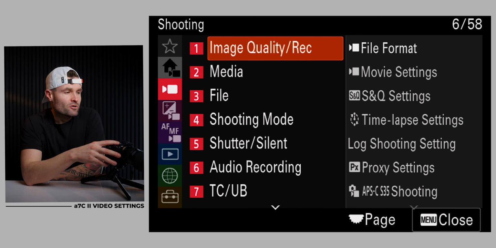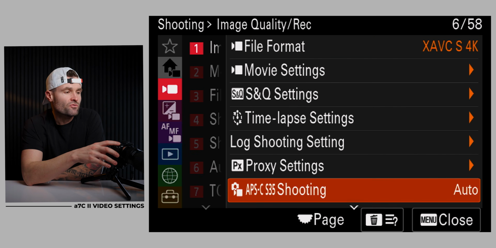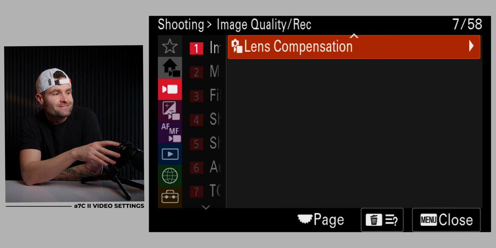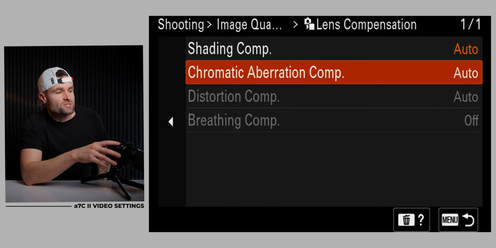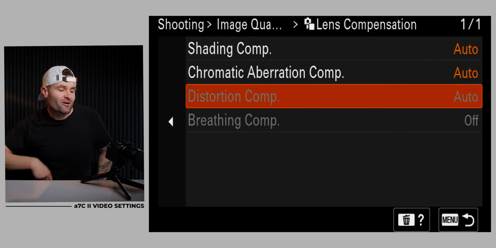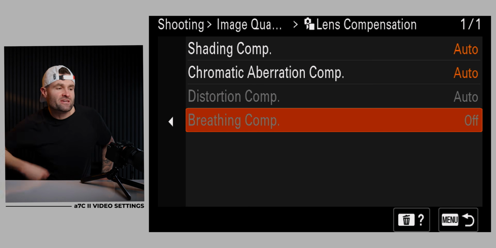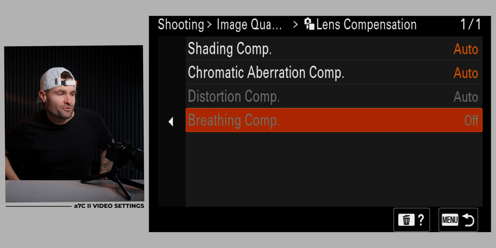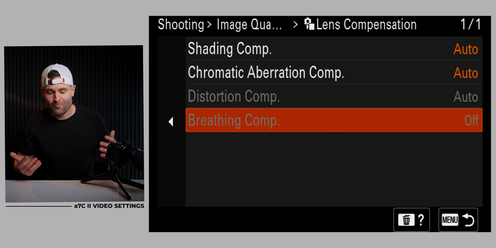Still in our red camera shooting icon, under image quality and recording, we're going to kick to the right, and scroll down to this hidden little thing that says lens compensation. I have a Tamron lens on this camera right now, which is why this is grayed out. But breathing compensation, if you have a Sony lens on your camera, you have the ability to turn on. What that does is lenses breathe a little bit, meaning they slightly pulse at times, depending on some factors, on the edges of the frame. It can be a little bit distracting. When you toggle that on, it's going to crop a tiny amount.